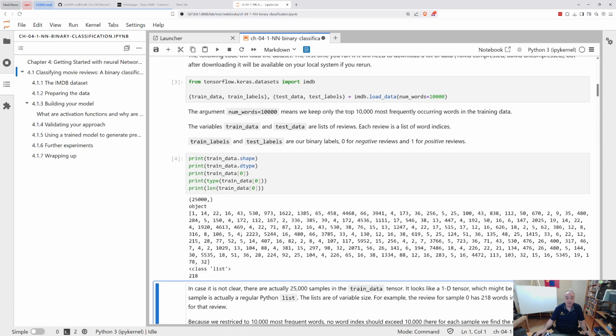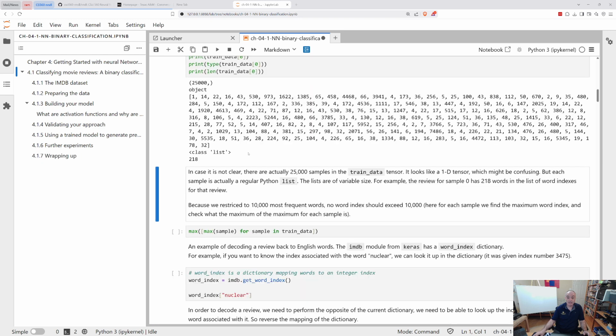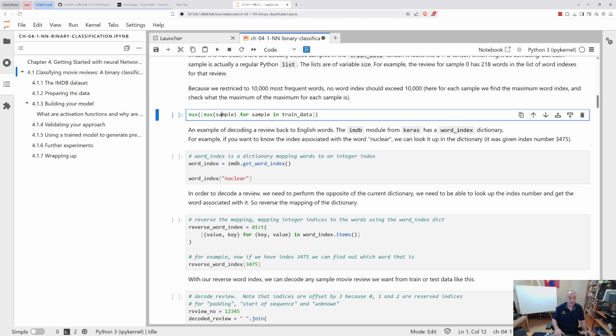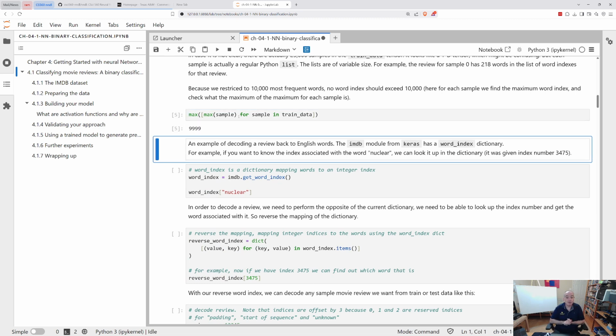If you look at the first review in the training data, it looks like just a list of integers. In this case, there were 218 words in the review, so that's where this last one came from. So it looks like a 1D tensor. Since we restricted it to the 10,000 most common words, we should find that the maximum, if you look in there, is going to be 9999. So the word at index 9999 was the largest one that we see in every one of our samples of the training data here.